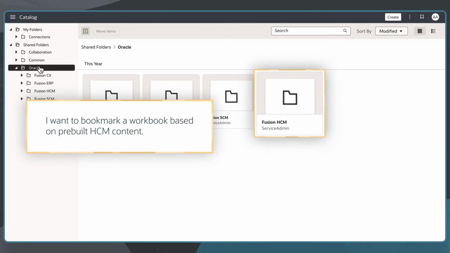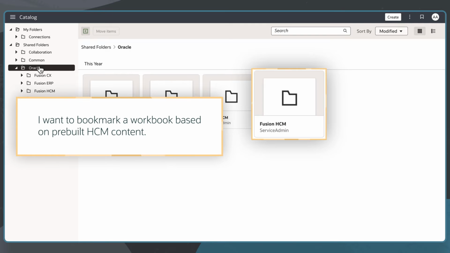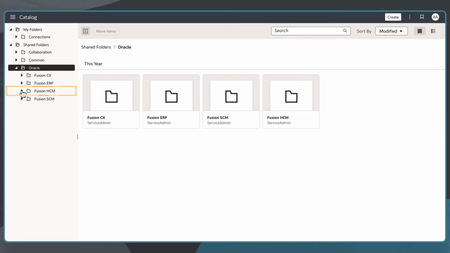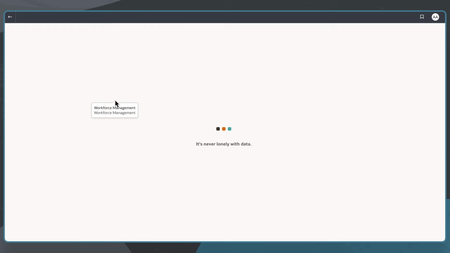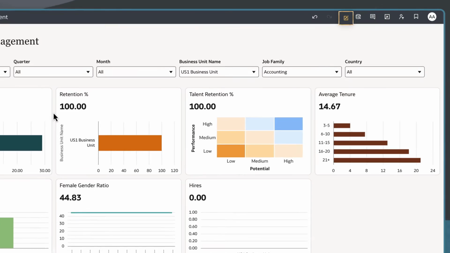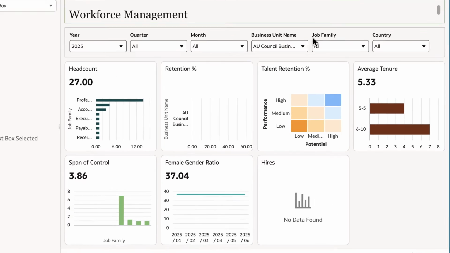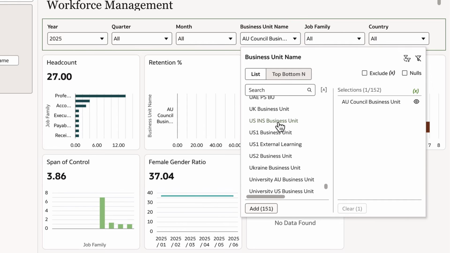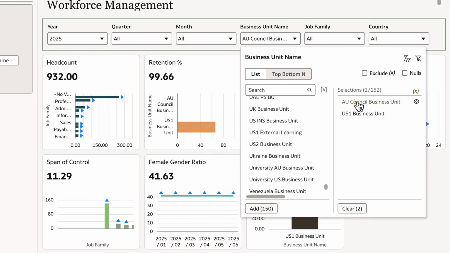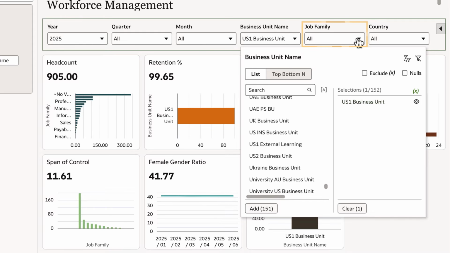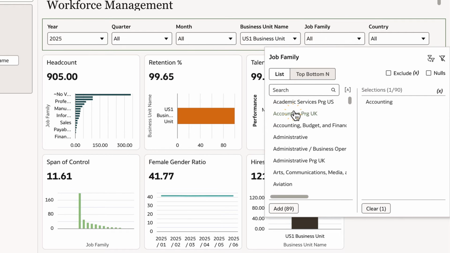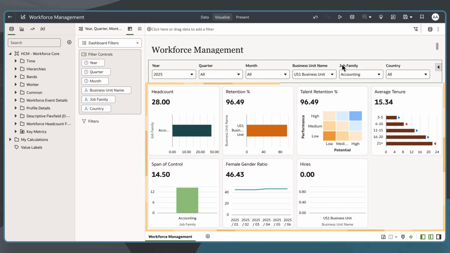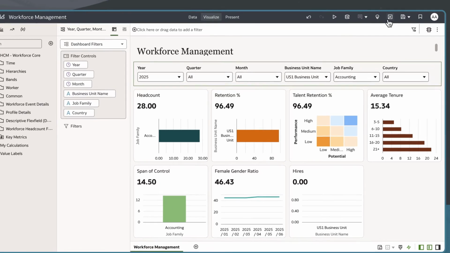In my case, I want to bookmark a workbook based on pre-built HCM content. So from the Oracle folder, I'll expand Fusion HCM to open the Workforce Management Workbook. I'll click Edit to make the changes I need. For example, I'll set the filter for business unit name to US1 Business Unit and the job family to Accounting. I can edit, delete, or move the visualizations.